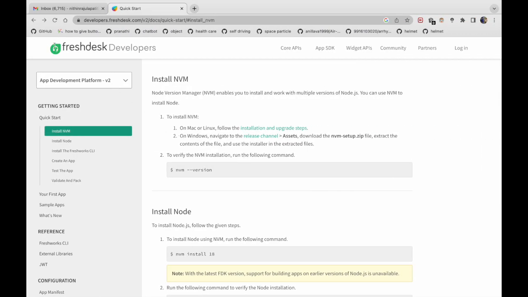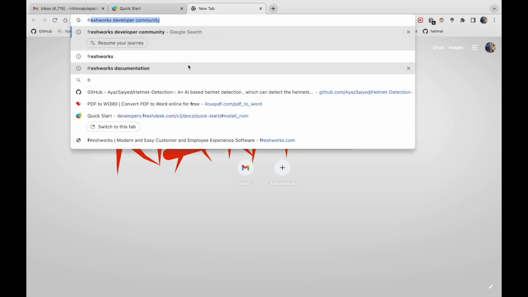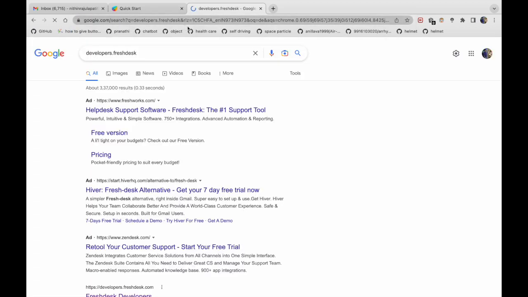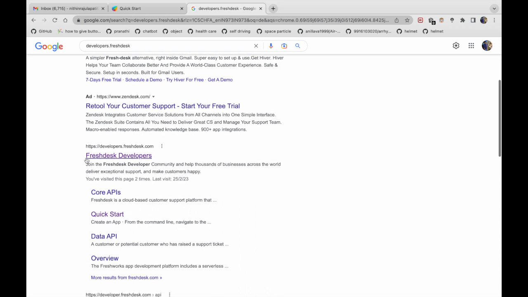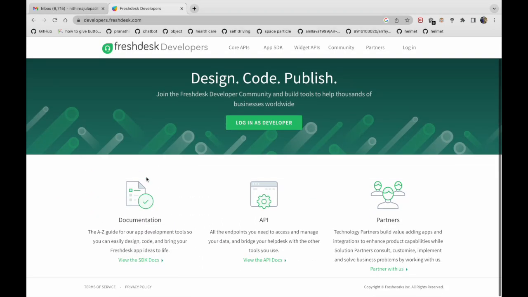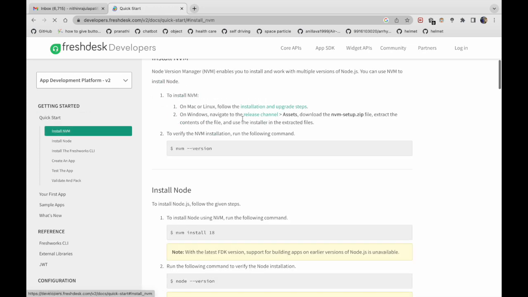For navigating to the Freshdesk developers documentation, type Freshdesk developers in the search bar of Google or any browser that you are using, or just type developers.freshdesk and navigate to the link which has been shown on the screen and click on it. You can find a screen like this; navigate to view the SDKs. So you will be taken here. Here you can start working on your first application in the Freshdesk developers.